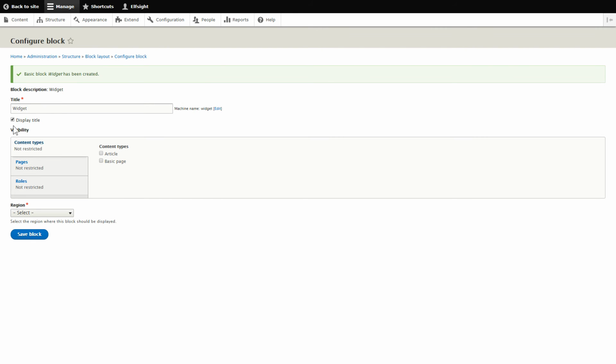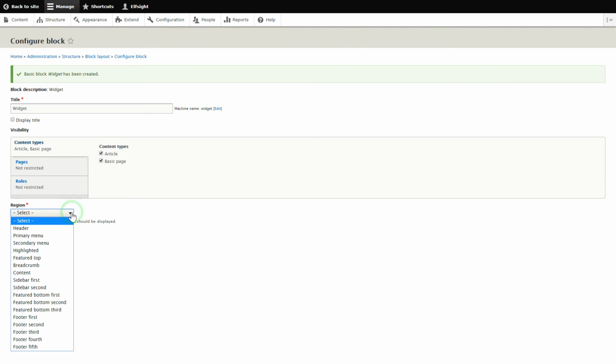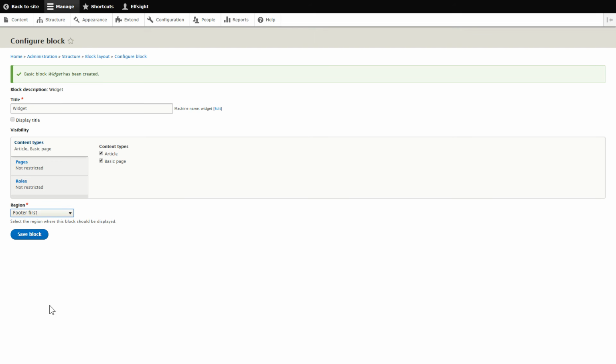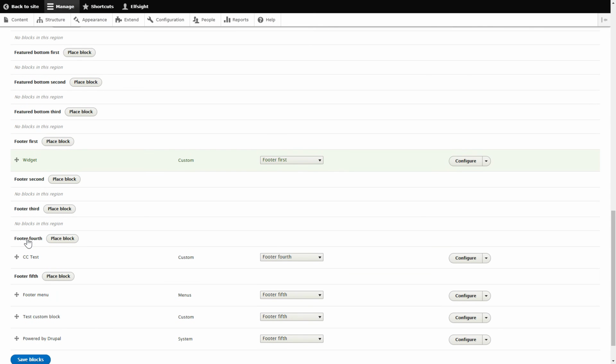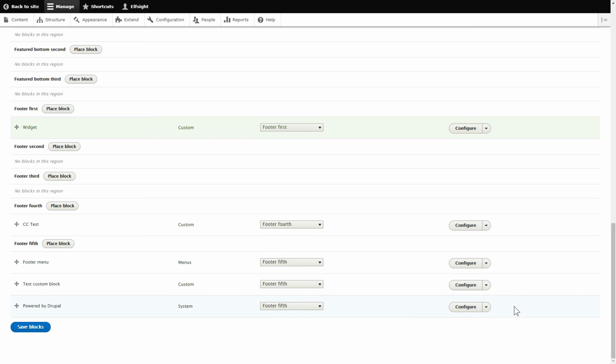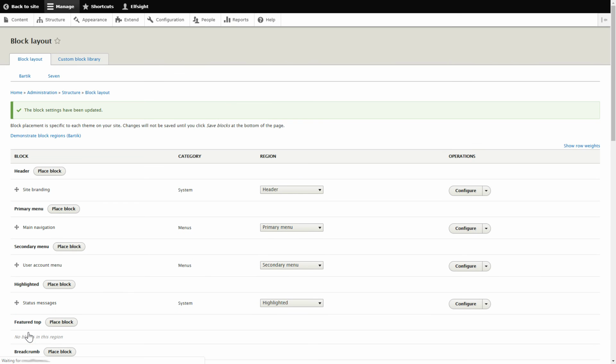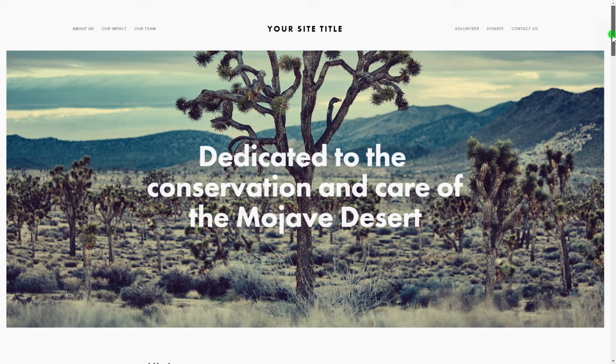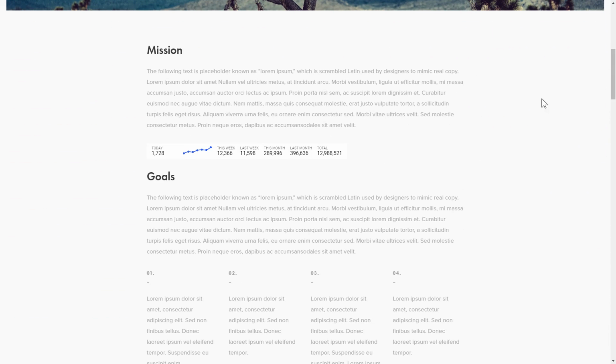Next, uncheck Display Title and check all the pages where you need to display the widget on the Content Types tab. Select the needed region and click Save to apply the changes. Scroll down to the bottom of the page and click Save Blocks. Go to the page to check your widget. This is how easy it is.